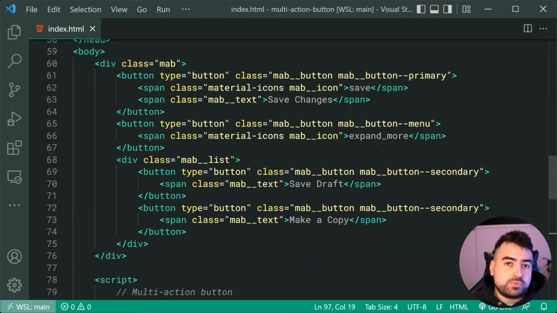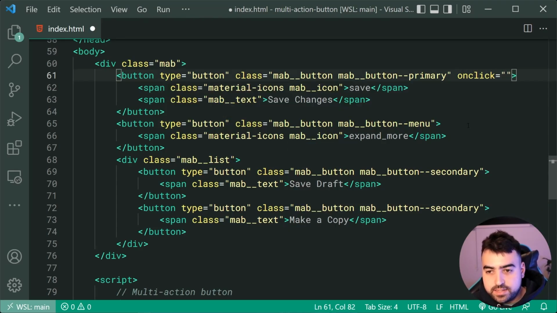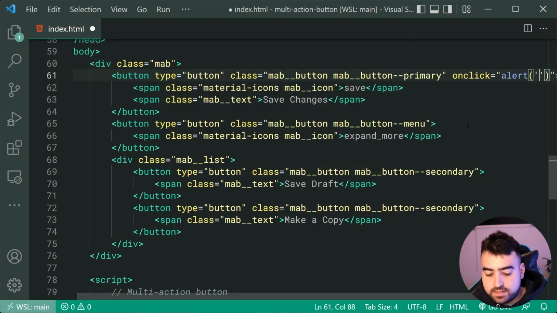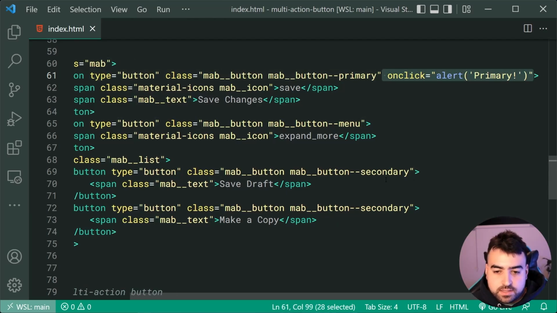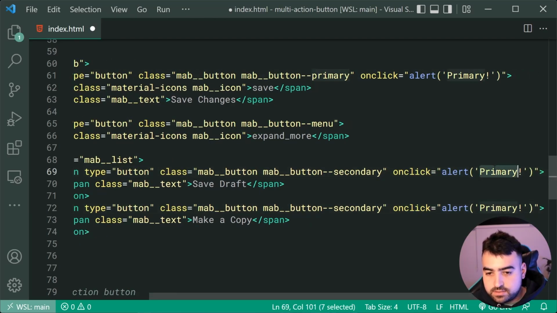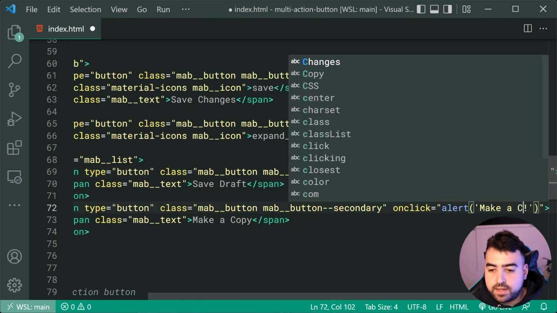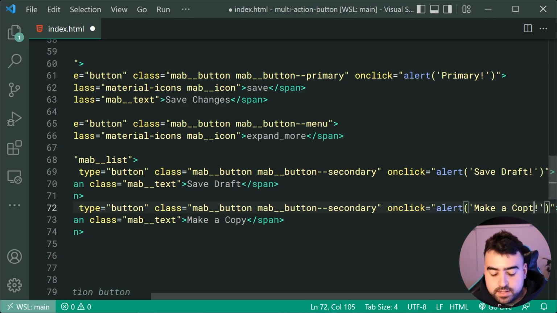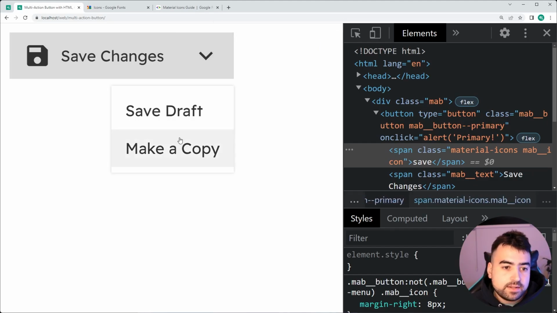Now, just to prove this works, I just want to add some event listeners to the buttons here. So I'll say onclick, and we can just say something like alert and say primary. And another onclick for our secondaries. So we can say save draft, and make a copy. Save this, back in the browser, refresh, click on this, and we get that, cool. Click on this, and we get that, and so on.